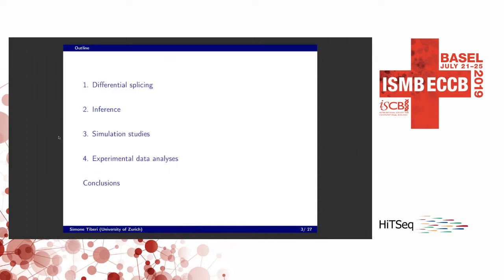So in the talk, I'm going to briefly introduce you to differential splicing, mostly mathematically, and I'll describe how we perform inference with our model and how we validate it in simulation and experimental data sets.